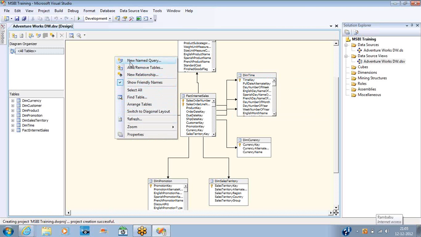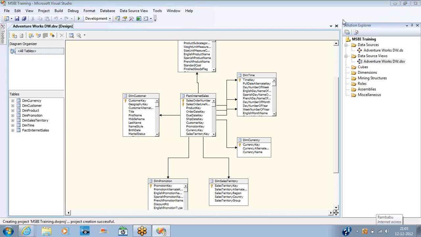Let's start with the first one, new named query. What is the use of new named query? The shortest definition for this one is that a new named query is nothing but a view in the database. What will a view do in a database? Using a view you can join multiple tables, you can filter columns, you can filter rows. A view is nothing but a valid select statement in SQL Server.